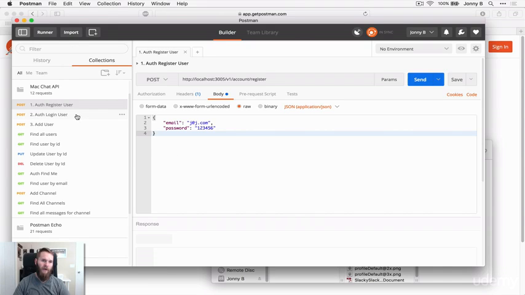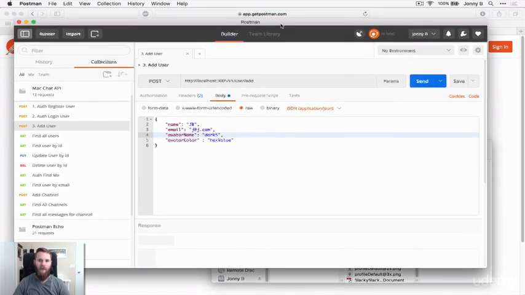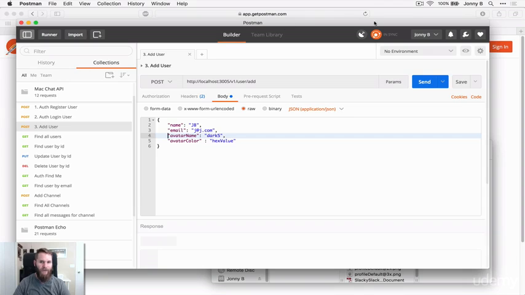And then you can auth in that user, you can add a user, you can do pretty much anything that the API is capable of doing right here from Postman. You can run a request to find all the users, update a user. So it's a really great tool for working in local environments. Okay, or even live APIs.